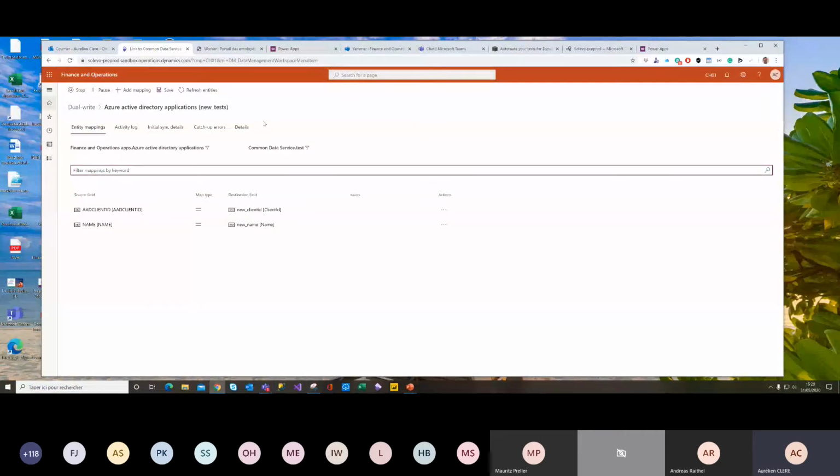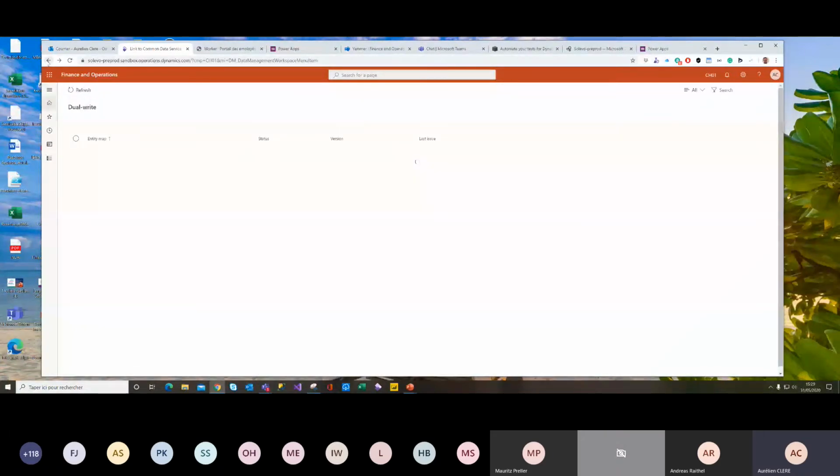The first step, of course, is if you have done some developments, but I think we had a presentation just before about data entities. It's really to create data entities, and after that in CDS you create the entities and you create the mapping, and you can sync it. Okay.